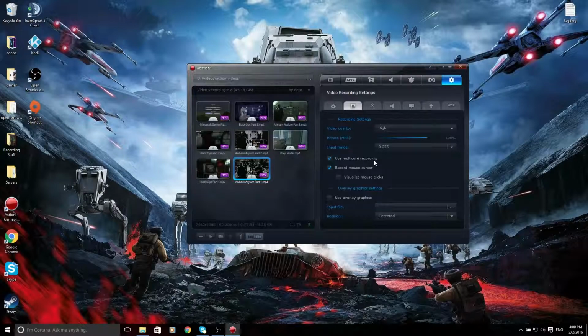Use multi-core recording. So if you got like a quad-core computer or anything like that, maybe even dual-core to be honest, you can do that, and that will utilize all your cores when you're recording. I think it just allows you to encode the video a lot quicker. I'm not really too sure.